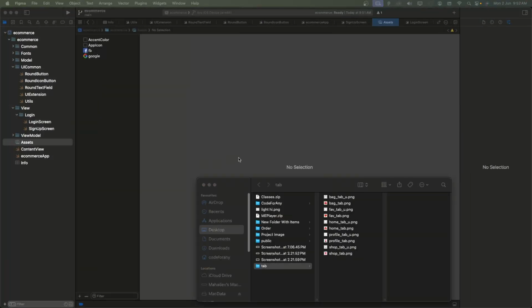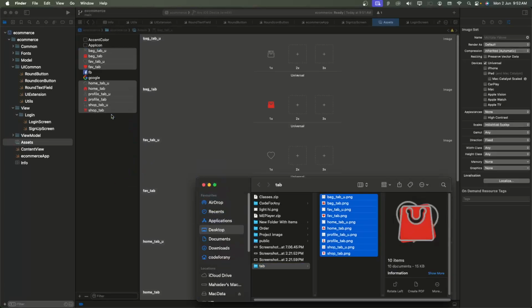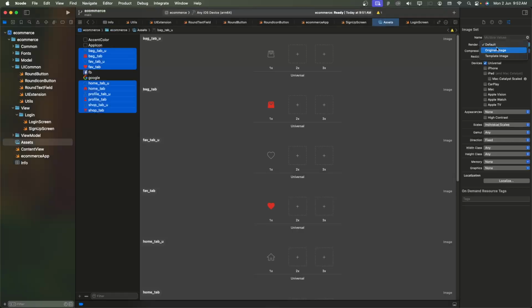We need to go here and import the needed tab icons. Now we need to copy all these icons and drag them here, and render them as originals. We need to select the source, as well as set the scales to single scale, and apply this to all the icons.